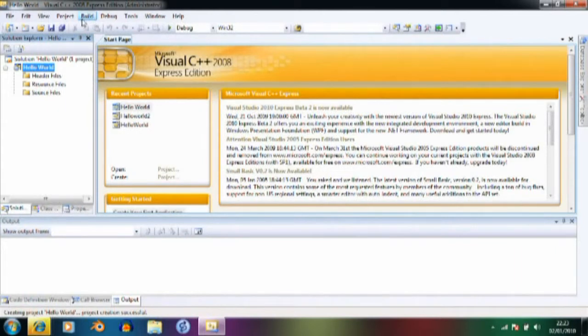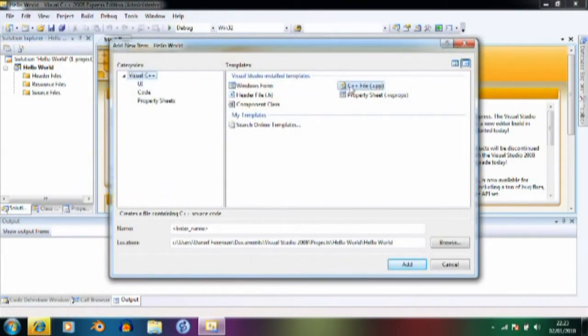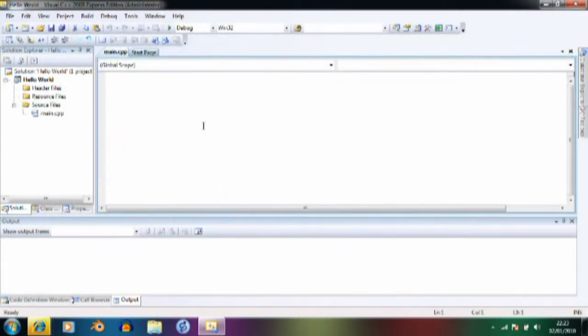Then what we need to do is click on Project and Add New Item. Then we're going to click on the C++ file, and we're going to type in the name main.cpp, and we're going to click on Add, and this will give us our basic editor window. Type in, first of all, hash include iostream, and then I'm going to type int main with brackets.